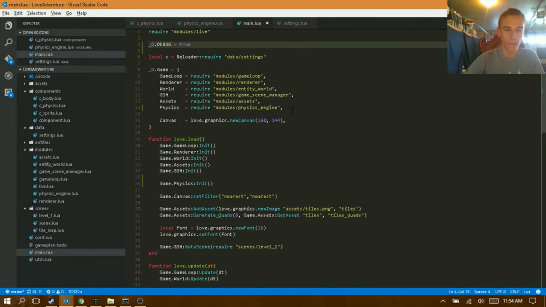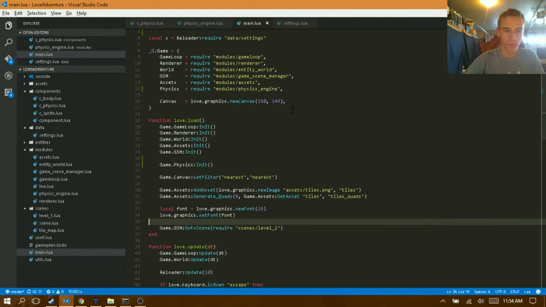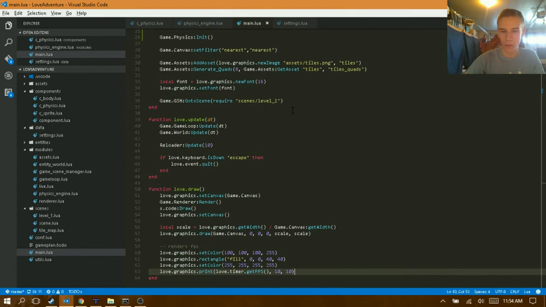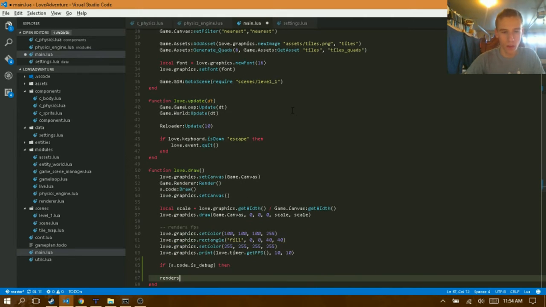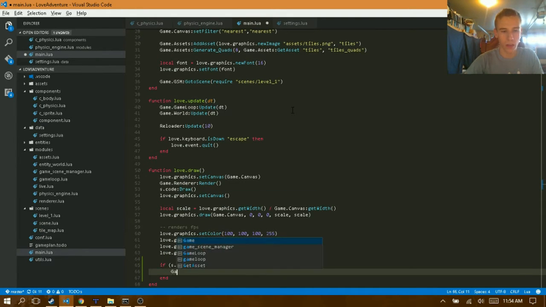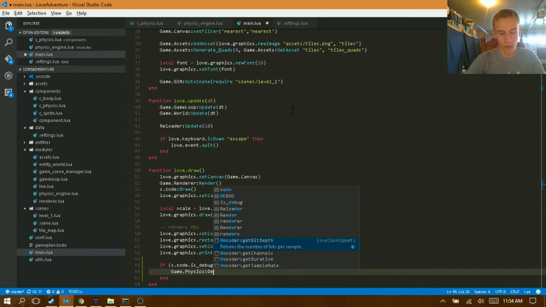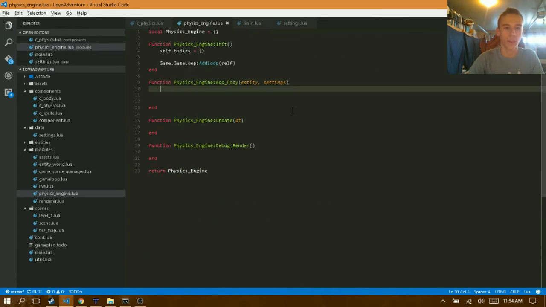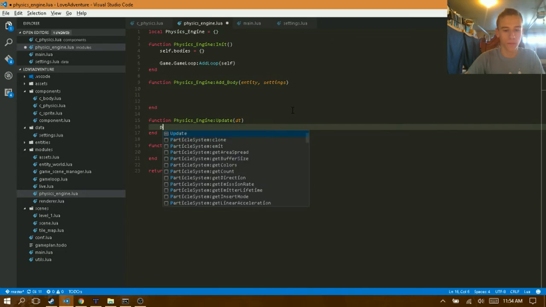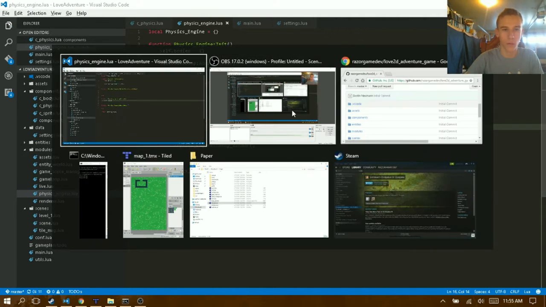Let's go into main. Down here. Let's go over here. If what do we name it? s.code.isDebug. Then we're going to say game.physicsEngine debug draw. Just like that. Let's go back to our physics engine, and I'm just going to print delta time just to see if this is working.